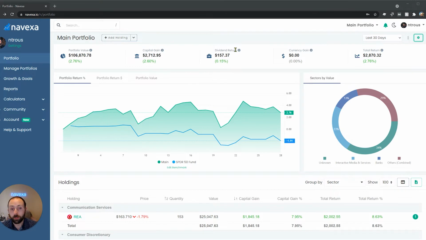Then over here we have dividend return. So this shows you how many dividends you've earned for the selected time period and what effect that has on the return of your portfolio. And then this one, currency gain, this one is very important for when you're investing in foreign shares. So if you're an Australian-based company and you've bought some Tesla or Apple or some other US stock, the exchange rate between the Australian dollar and the US dollar actually has an effect on your portfolio performance. And that's yet another metric that you wouldn't see most of the time in your trading account.